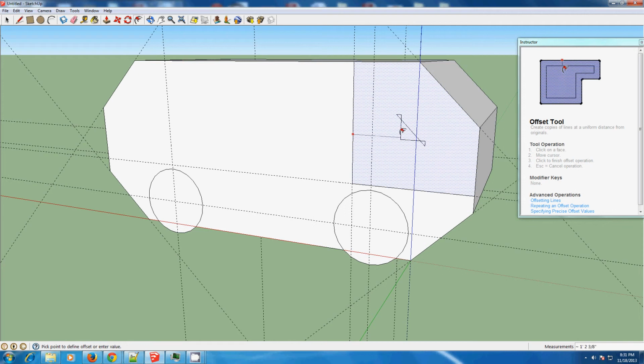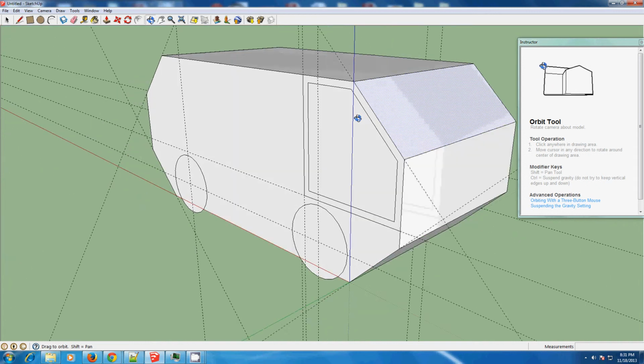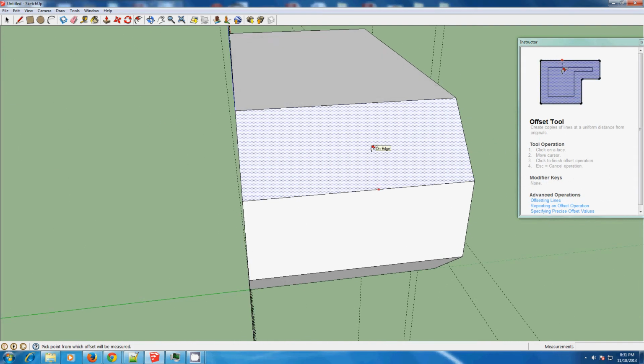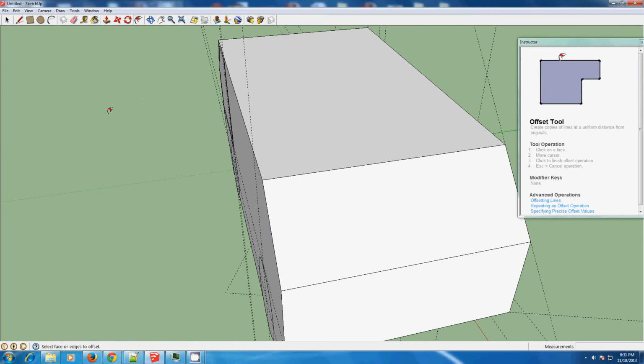We want to use our offset tool and type 2 inches and then enter. There's our nice offset. Okay, now while we have the offset tool out, what we want to do is come over here to the windshield area. We want to do the same thing. Let's do 2 inches, enter. Now let's orbit over to the very back windshield at the back of the van. Do the same thing. 2, enter.